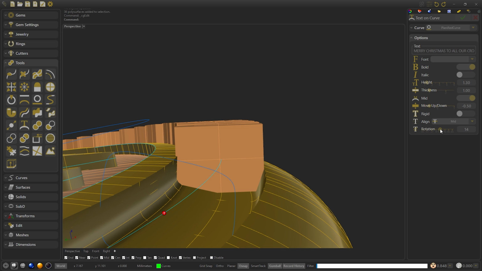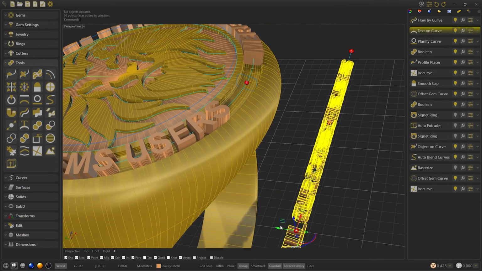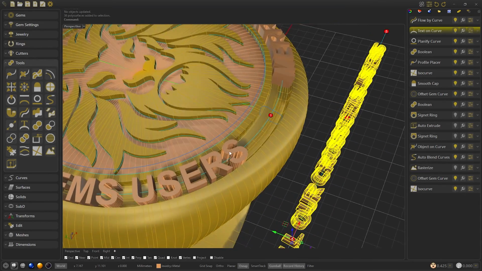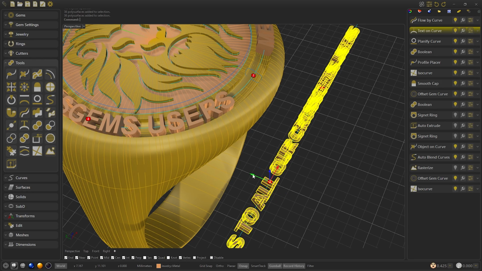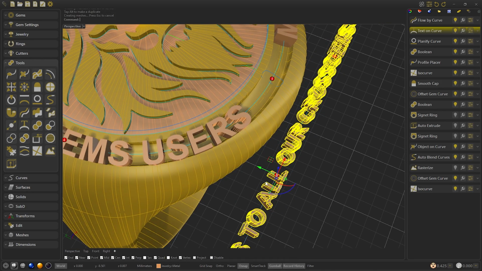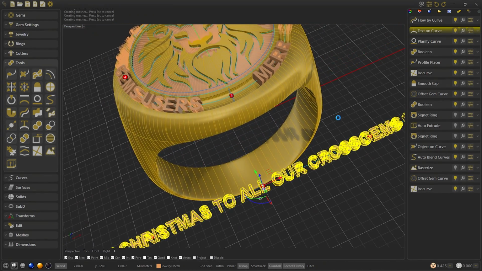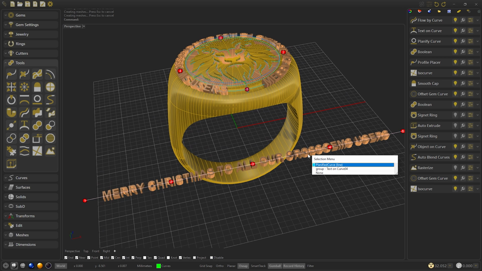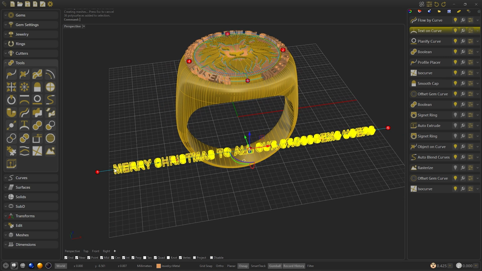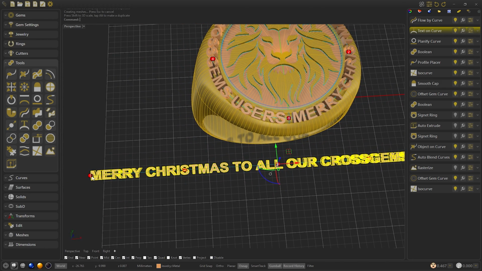So let's rotate it so that it fits well in the hole. We can also move it with the gimbal and it will move the flowback curve, since the position reference is the Planify. Well, now we take the text and stretch it with the gimbal. And as we can see, the text on the ring has filled the excess space.